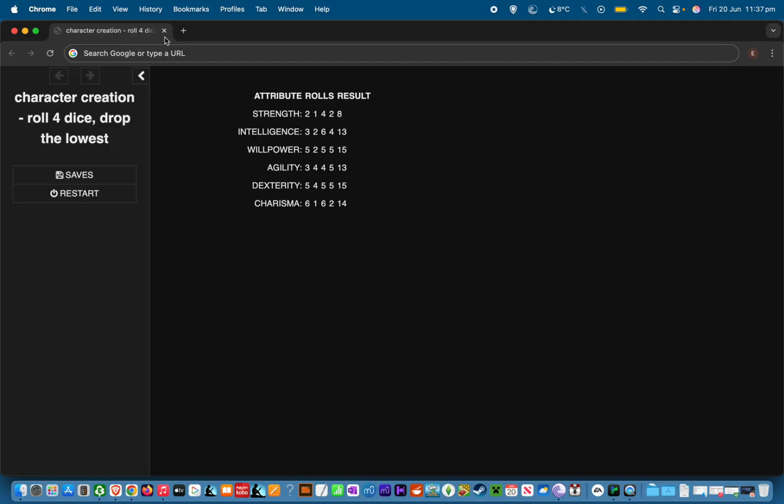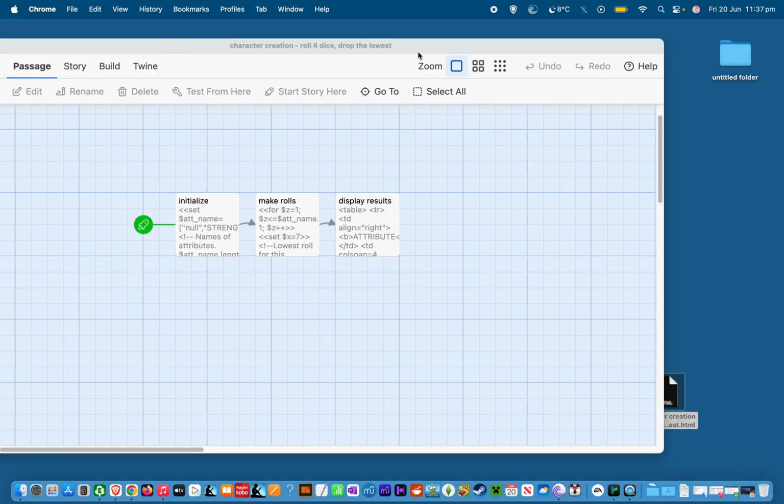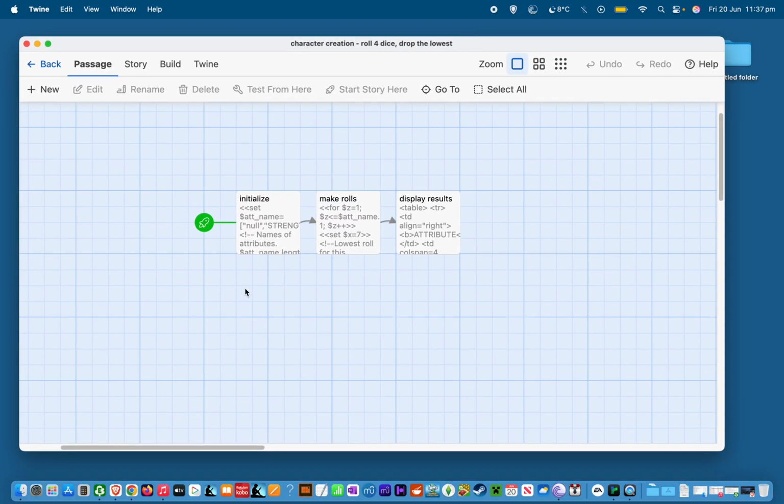Let's have a look at the code. So we have, as you can see, 3 passages. Initialize, where we set up the variables. Make rolls, where we do the random rolling and we also find the total. And display results, which does what it says. Most of the interest is here and here. This is really just an HTML table, so I won't spend too much time on that.